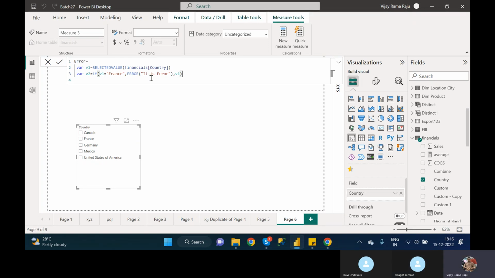Yes, Vijay. See, if v1 is equal to France, that means if I'm selecting France, then immediately this ERROR function will be raised. If I'm selecting something other than France, then whatever value I selected, I need to show. Where is that value stored? In v1 only, right? That's the reason I'm writing comma v1 here.